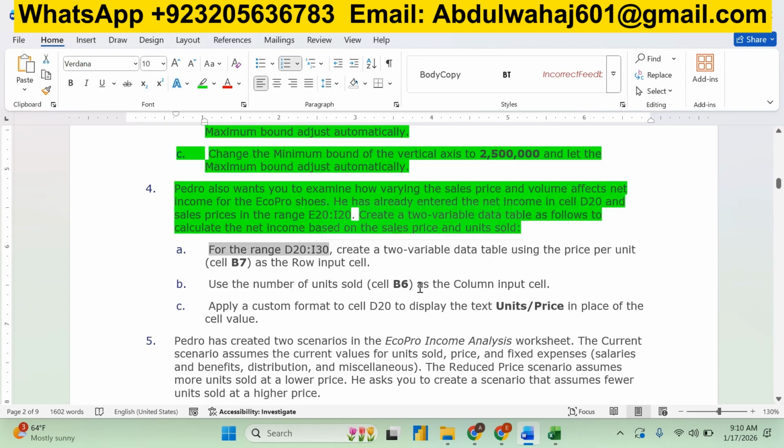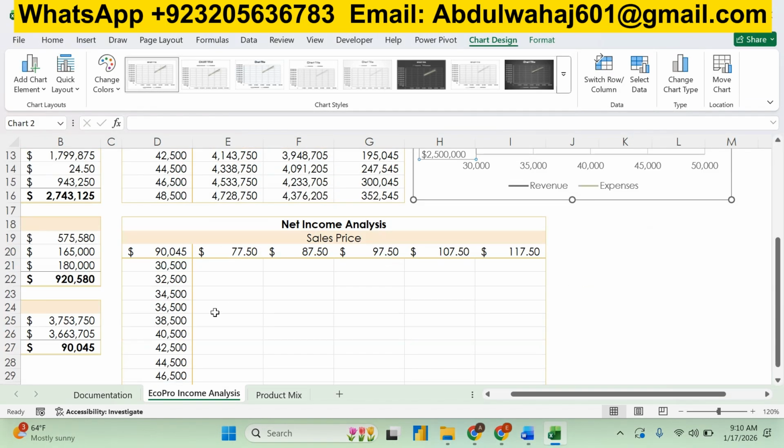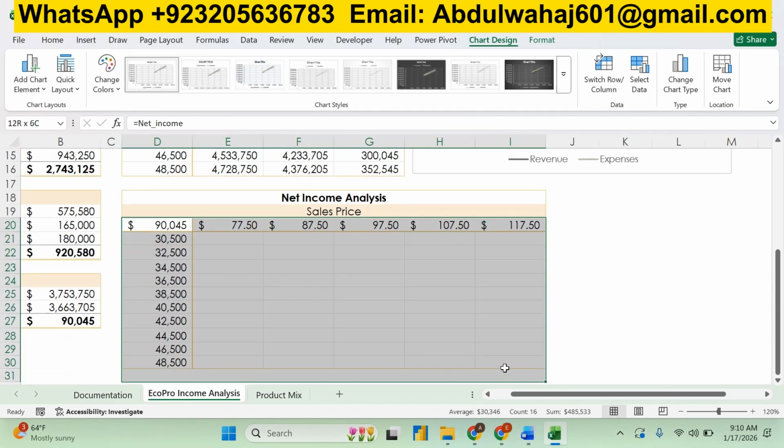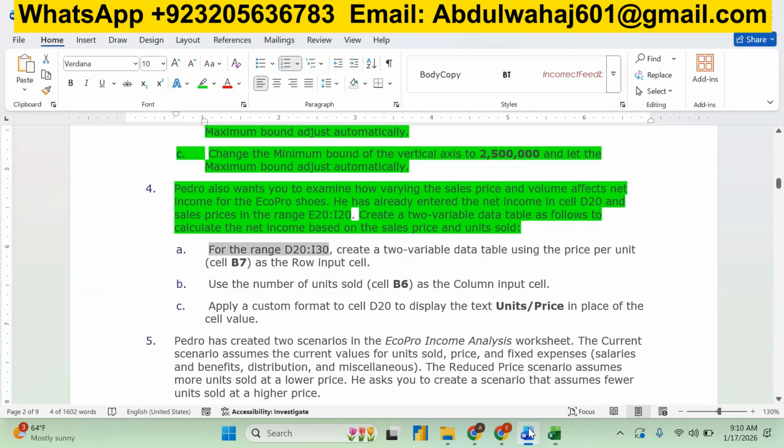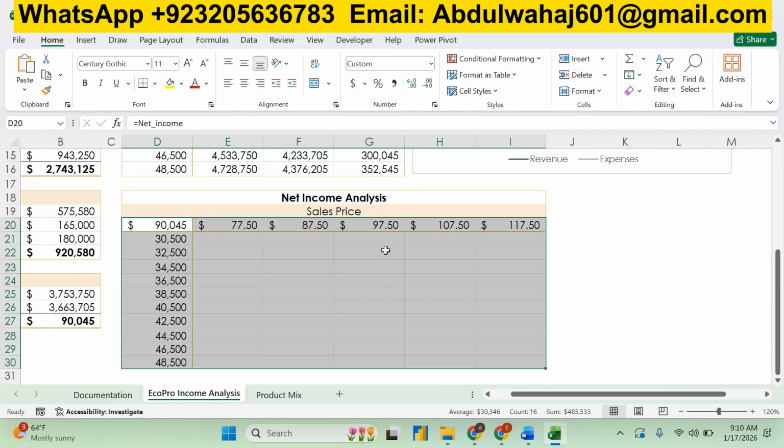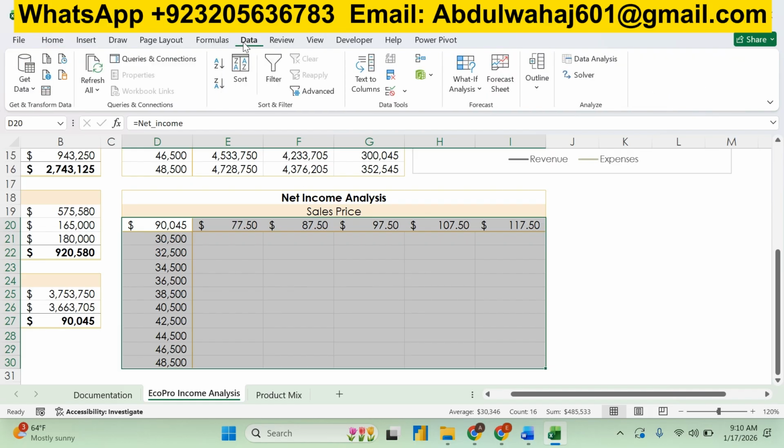For the range D20 to I30, first locate where that is, D20 to I30. Create a 2-variable data table using the price per unit B7 as a row and use the number of units sold B6 as a column. So again, to create a variable data table, whether that is 1 or 2, you need to go to the Data tab, and in the Forecast group you will find the What-If Analysis arrow, click and just click Data Table.